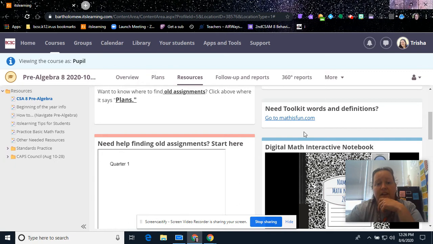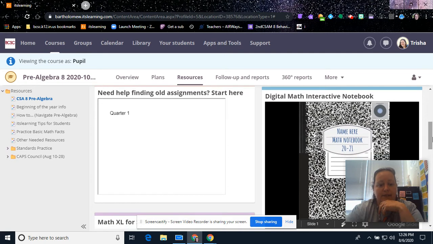If you need help finding Toolkit words and definitions throughout the year, I have that linked on here. Here's a place if you are having trouble knowing what an old assignment was or how to find it, things like that. This will be a list for you to keep track of where you are or with what assignments we've already done.